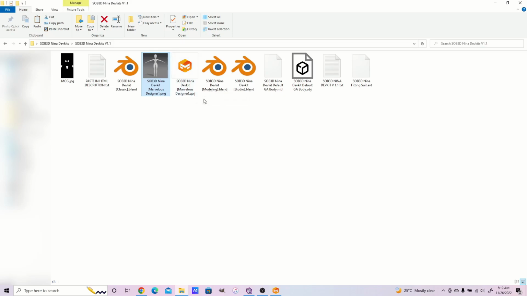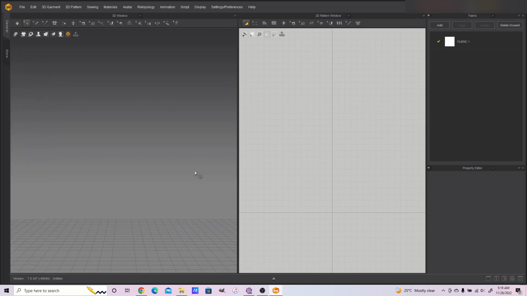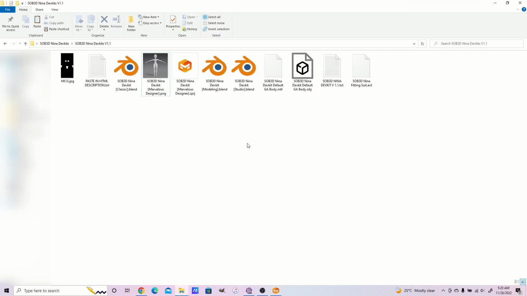So I'm going to show you how to use the new Dina body with Marvelous Designer. I'll just draw your attention: I have a blank Marvelous Designer project open. What we're going to be doing is exporting the Dina body from the dev kit and then importing it here into Marvelous Designer for the process of making clothing for it. So let's get started.